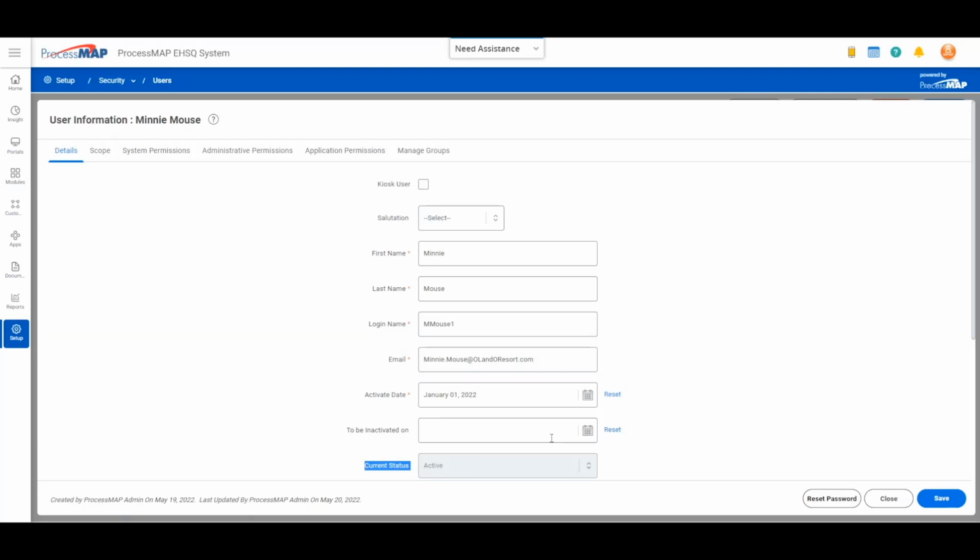To inactivate, choose a date. If the date selected is today's date or in the past, this user will be inactivated immediately. If the date is in the future, the user will be inactivated at that time.